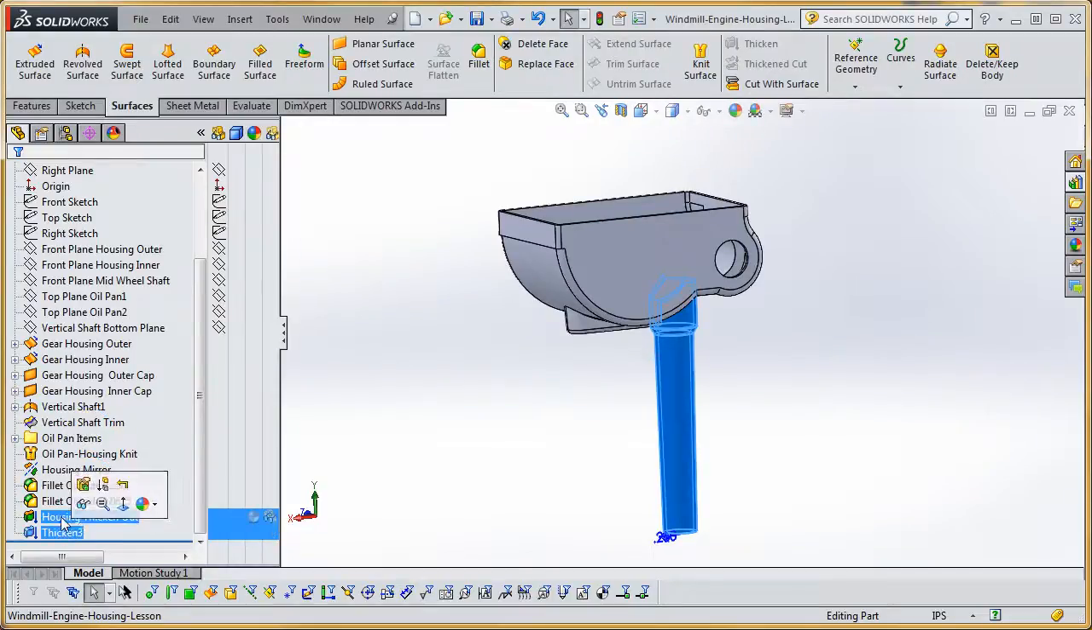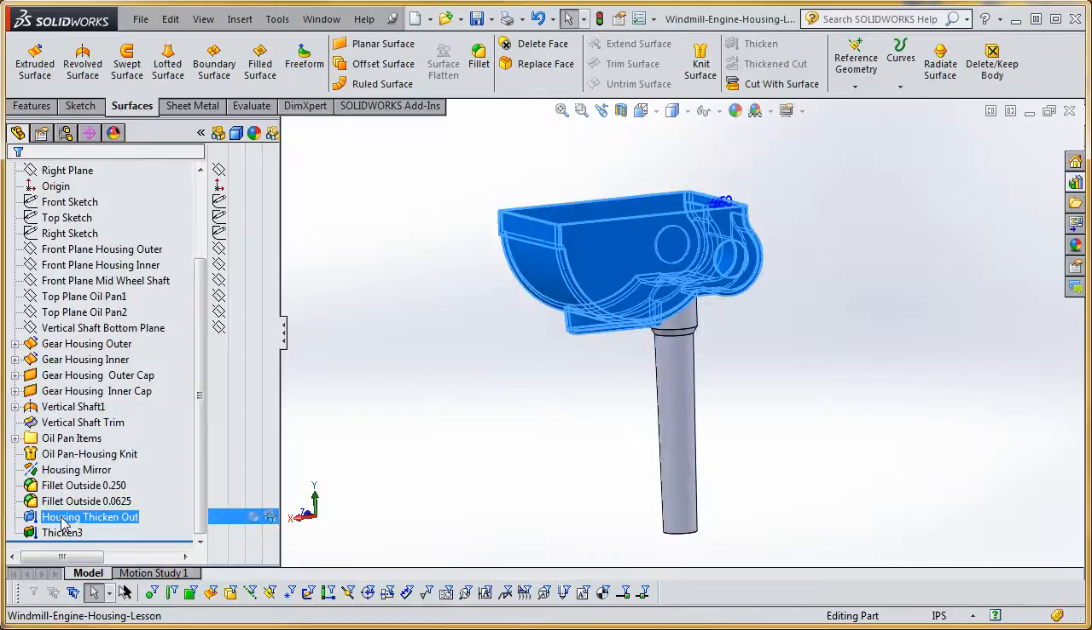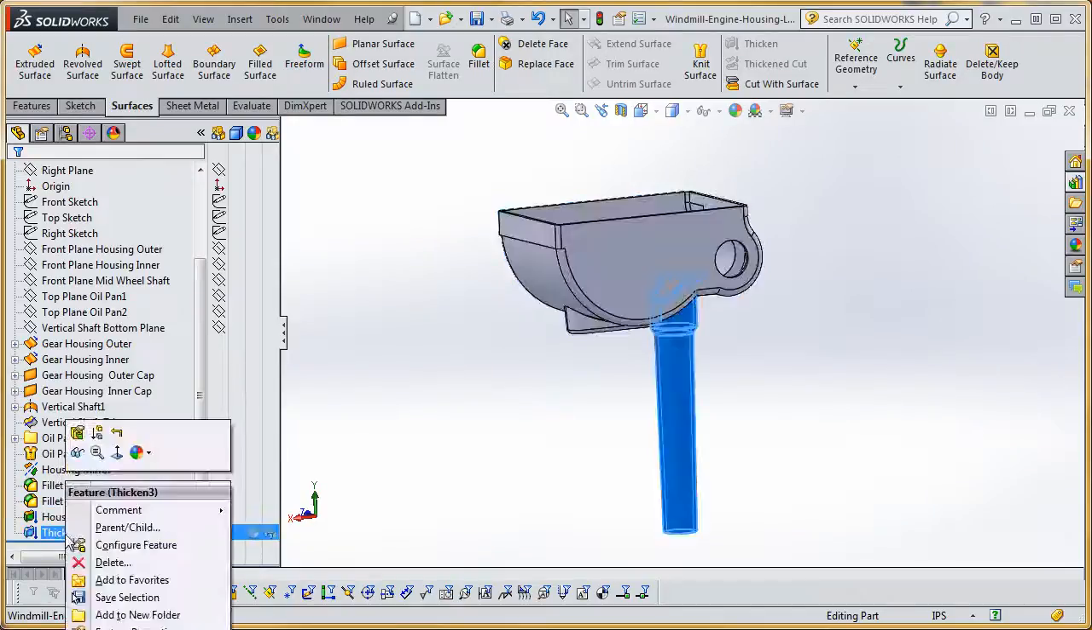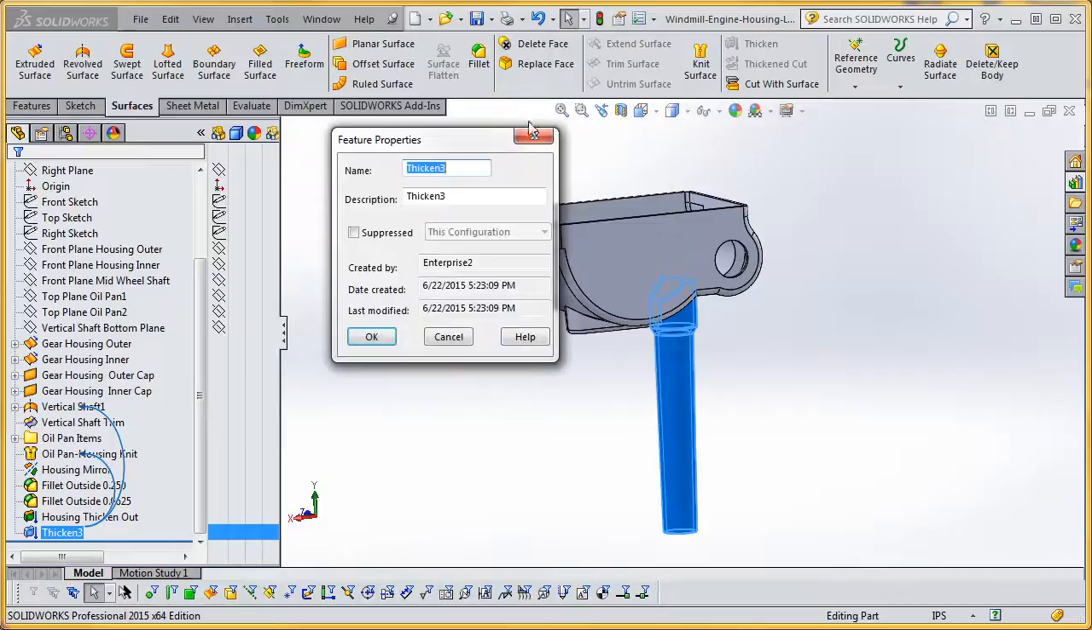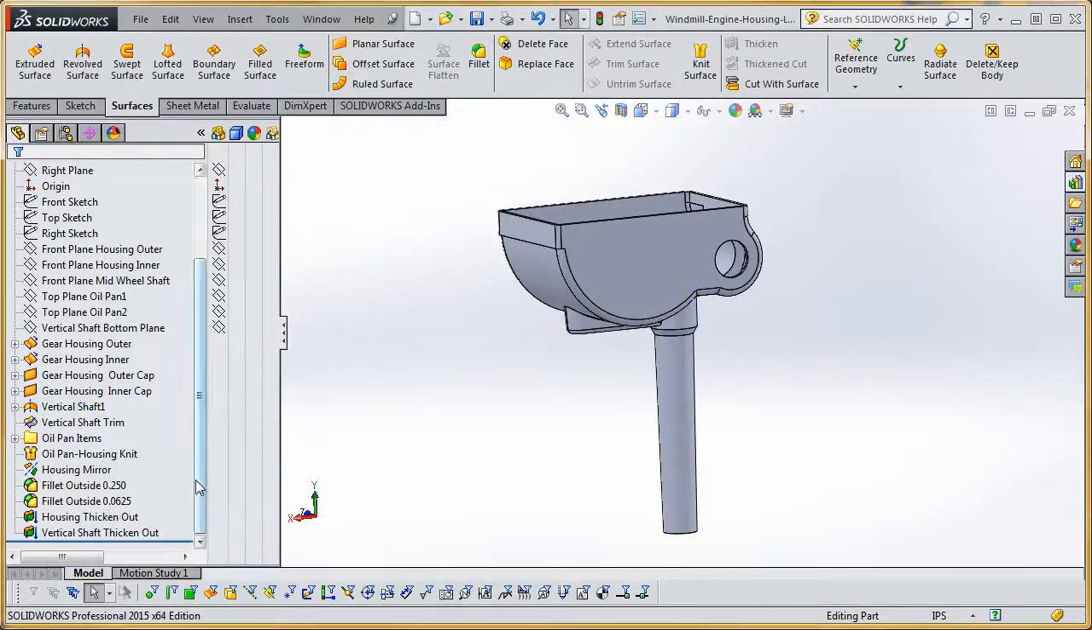Now I could double click on this one and get it to highlight so I can make changes to it, except for now I'm going to have to go down to feature properties like I've been doing. We're going to call this our vertical shaft thicken, and then out also. Okay, just to be consistent there.